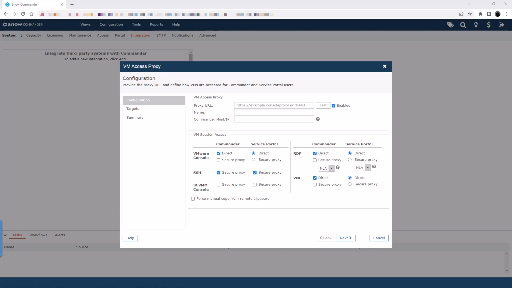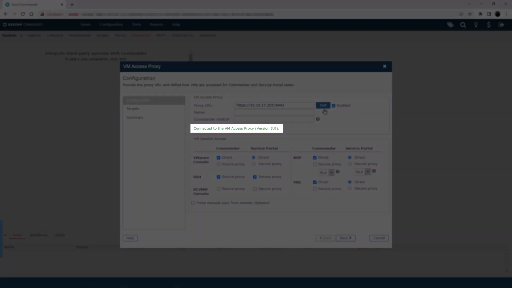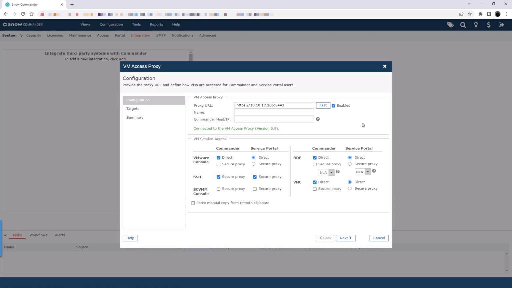In the pop-out window, enter your proxy URL, which is just going to be https:// plus the IP address of your access proxy, :8443. If you've given some type of a DNS name to your proxy with a static IP, make sure you enter that here. When you select Test, it should detect the version of the proxy you have installed, also telling you that your access proxy is reachable from Commander.